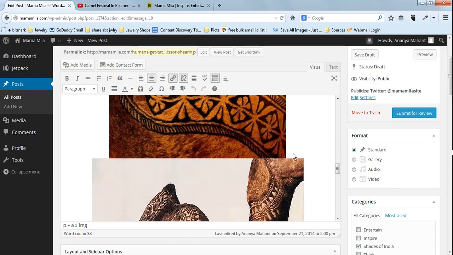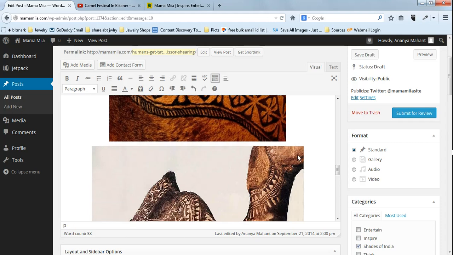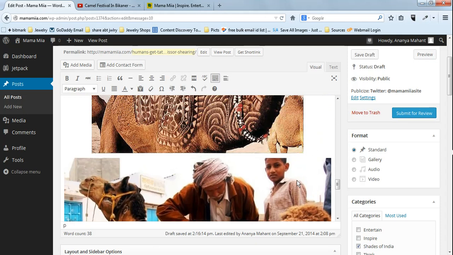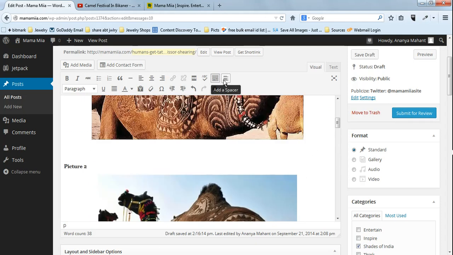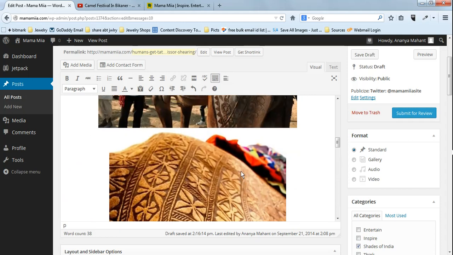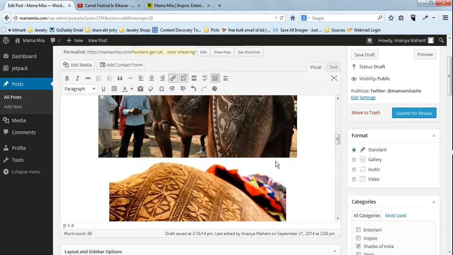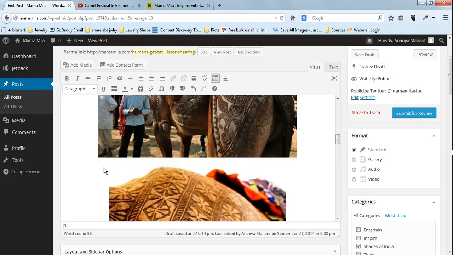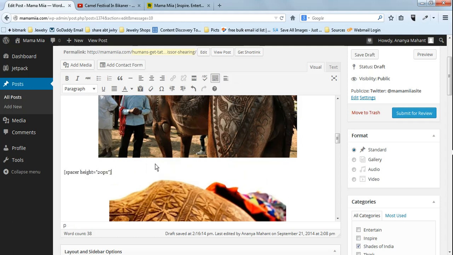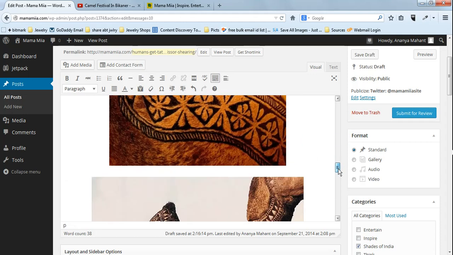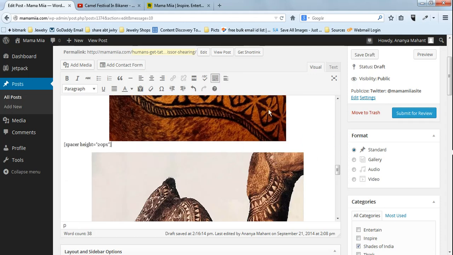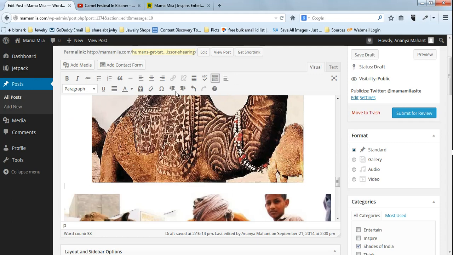You can also introduce space between the images by pressing enter here and pressing enter here. If you want to give more space between things, there is this add a spacer button over here. Place your cursor wherever you want some space, and if I click here, it will say spacer height. So it is set to 20 px right now.